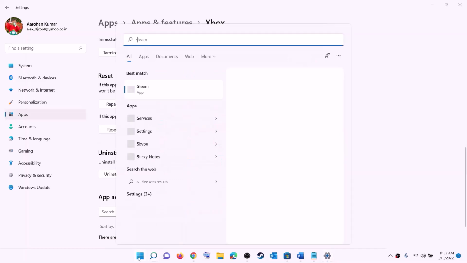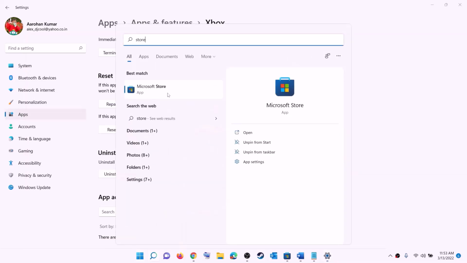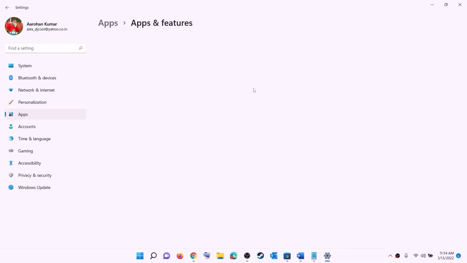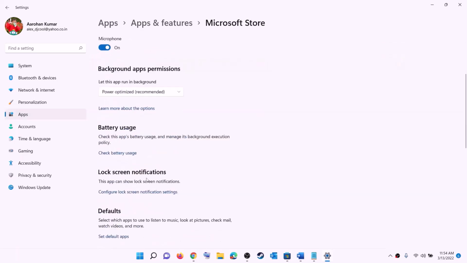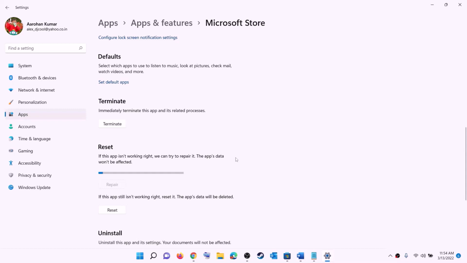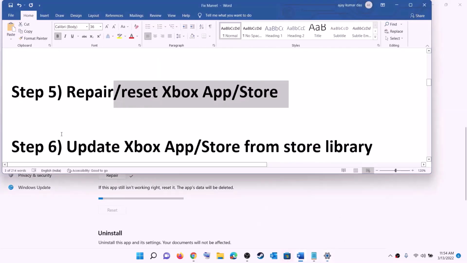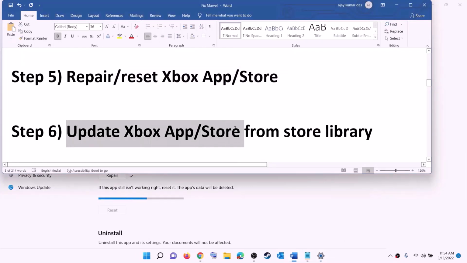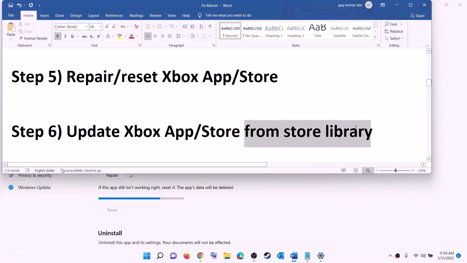Do the same thing with Microsoft Store. Make a right click on Microsoft Store and then click on app settings once again, and this will again open Windows settings. Again, scroll down and click on repair, and after the repair, try to install the game. If you are still unable to install it, then perform reset. So click on reset, and after the reset, open Xbox app or Microsoft Store and then try to install the game.